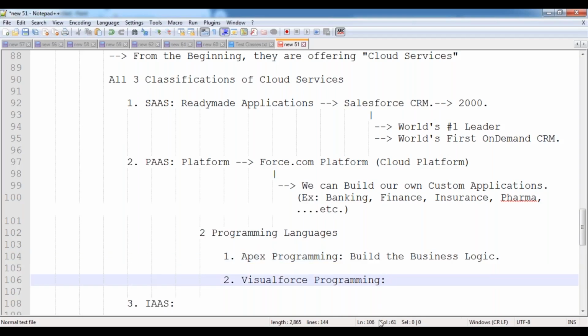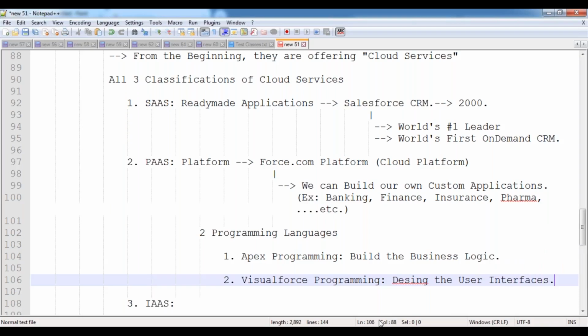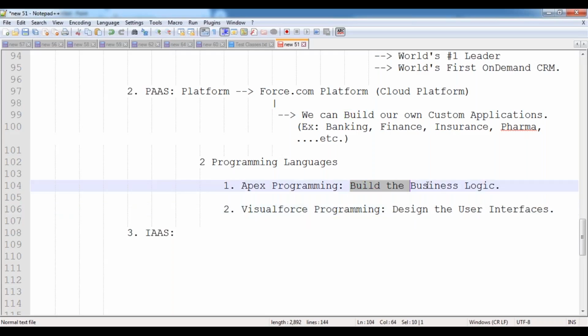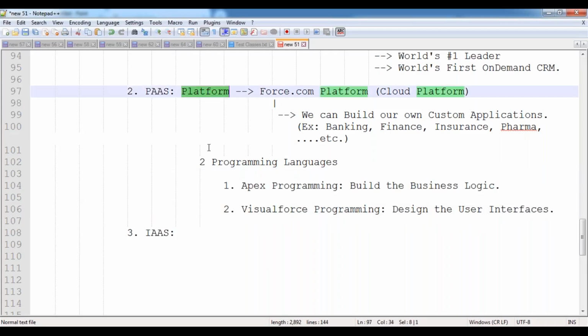Visualforce is used to design the user interfaces. That means to design the screens, forms, and web pages, we use Visualforce programming. Behind that user interface, whatever business logic is required, we can build by using Apex programming. These are the two programming languages that are available as part of Force.com.